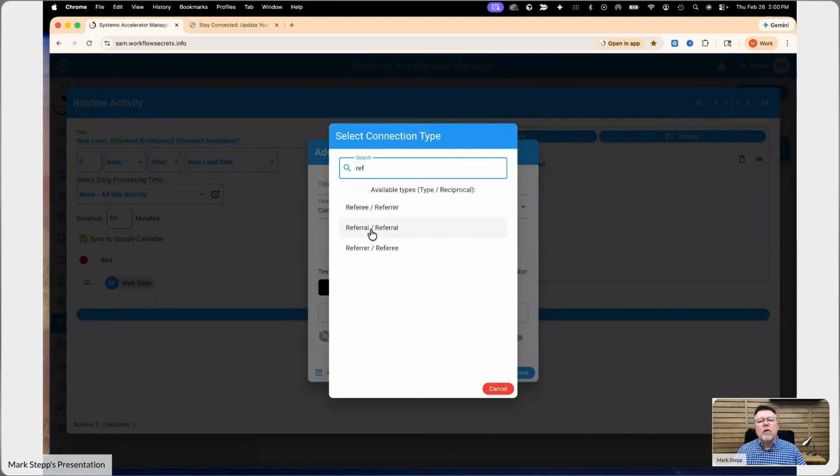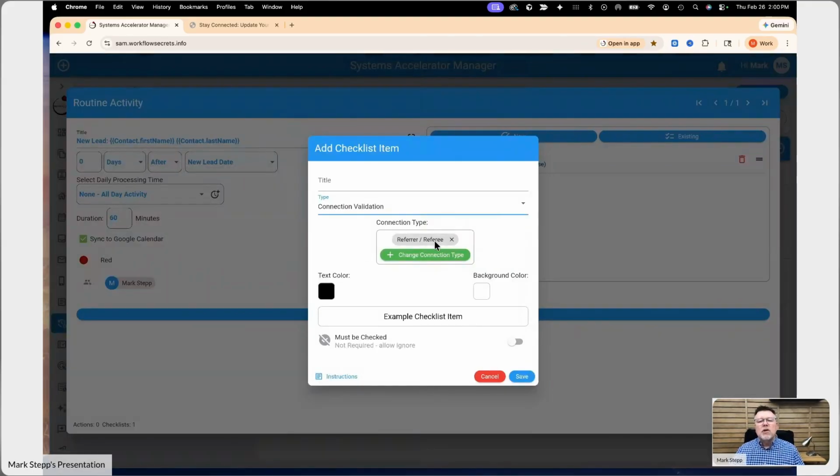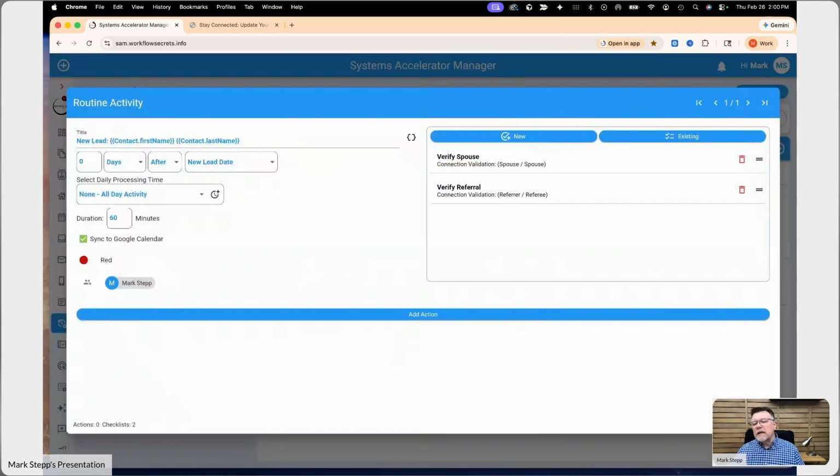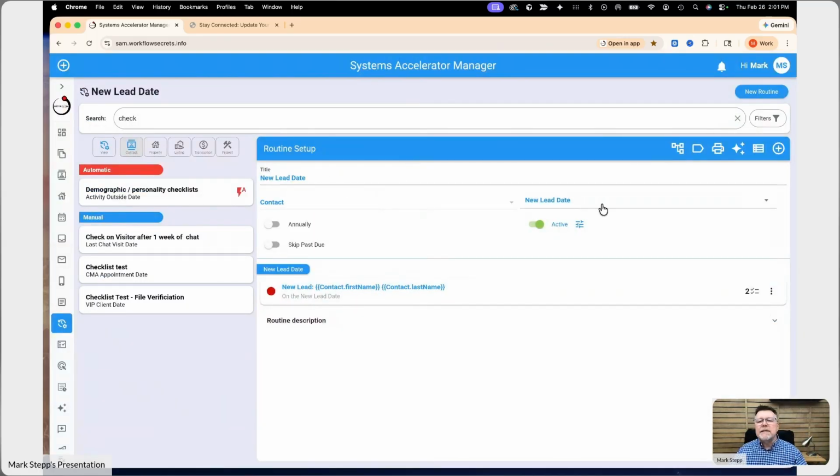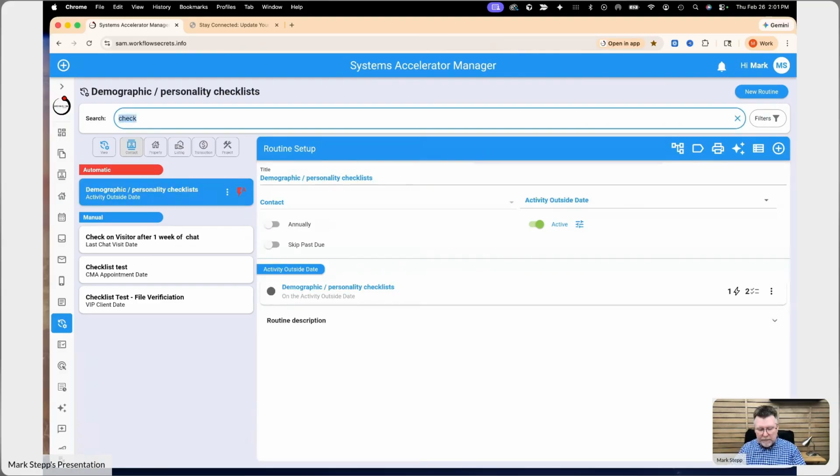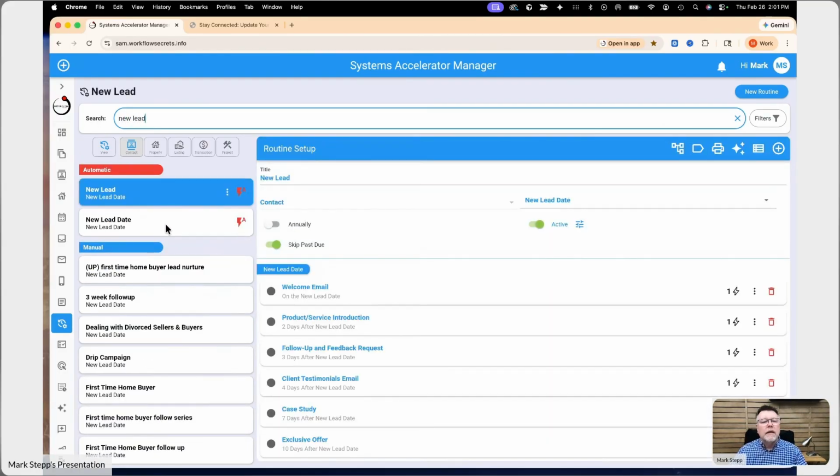Referral, referee, referrer. So in this case, who is the referrer of this person? So I could say verify referral and say that. So now let's just go save this. And I put this into the new lead date. And I probably have other ones that are already new lead.